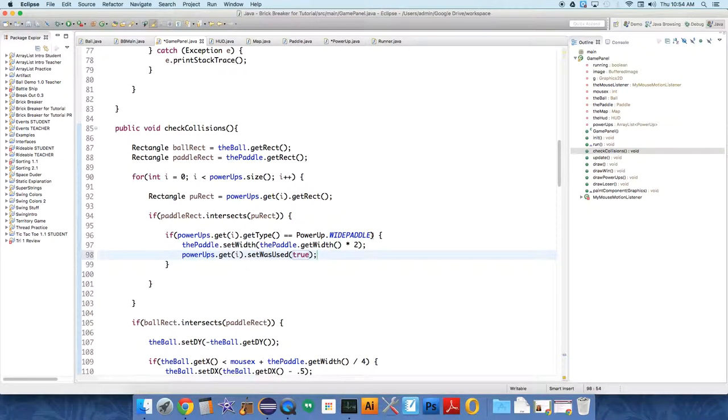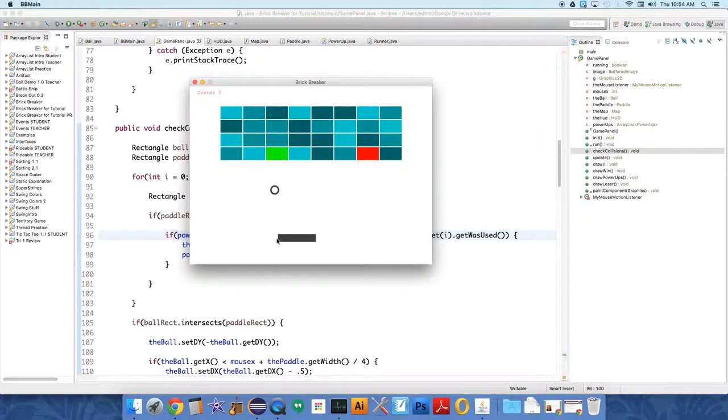And then in the if statement, we should only enable it if wasUsed is false. And so not powerUps.get(i).getWasUsed(). So if the value of wasUsed is false, then we want to do this thing. So we just fixed our problem of it doing an exponentially big paddle. So let's see if I can make it happen. One more hit, I think. Right, so it doubles the size. Cool.